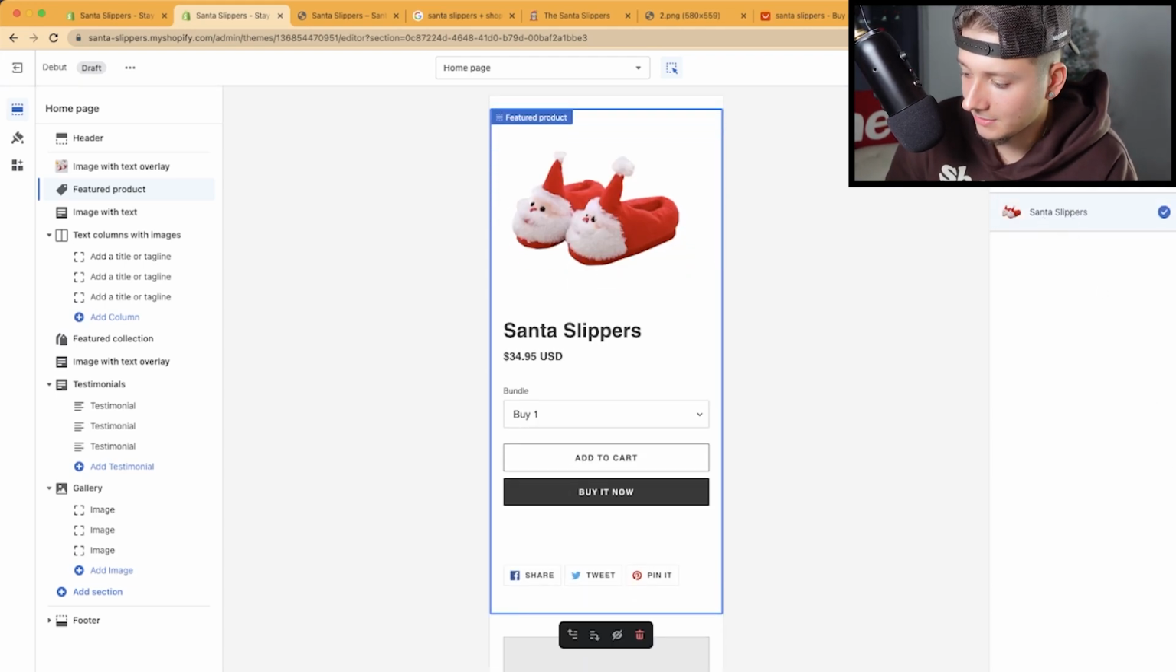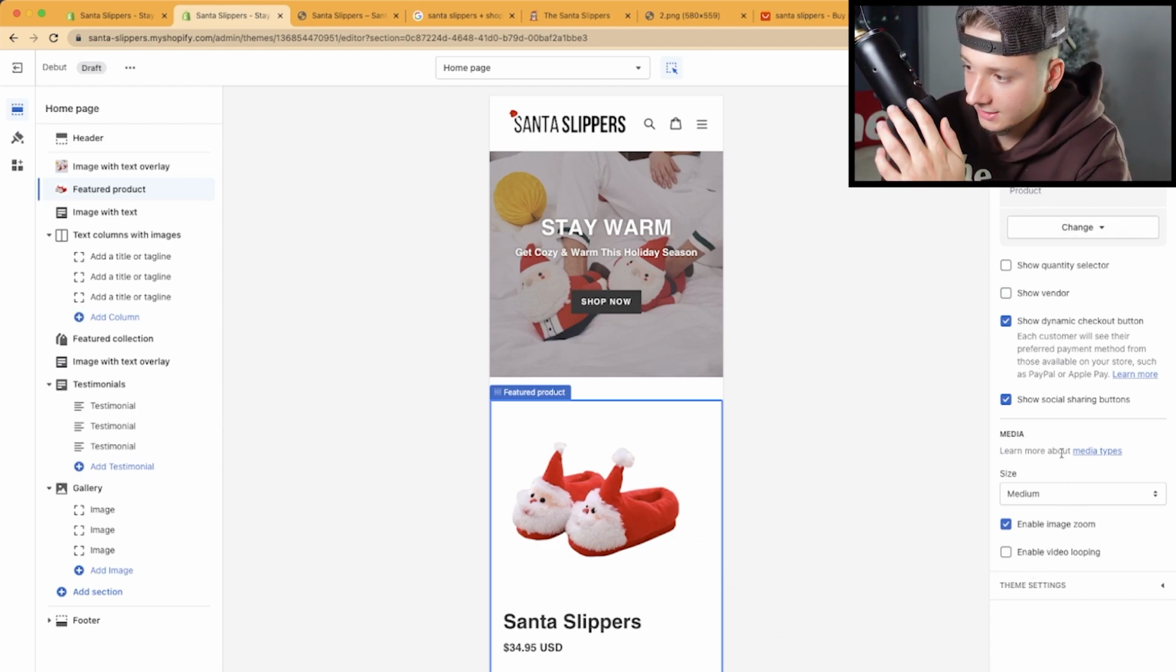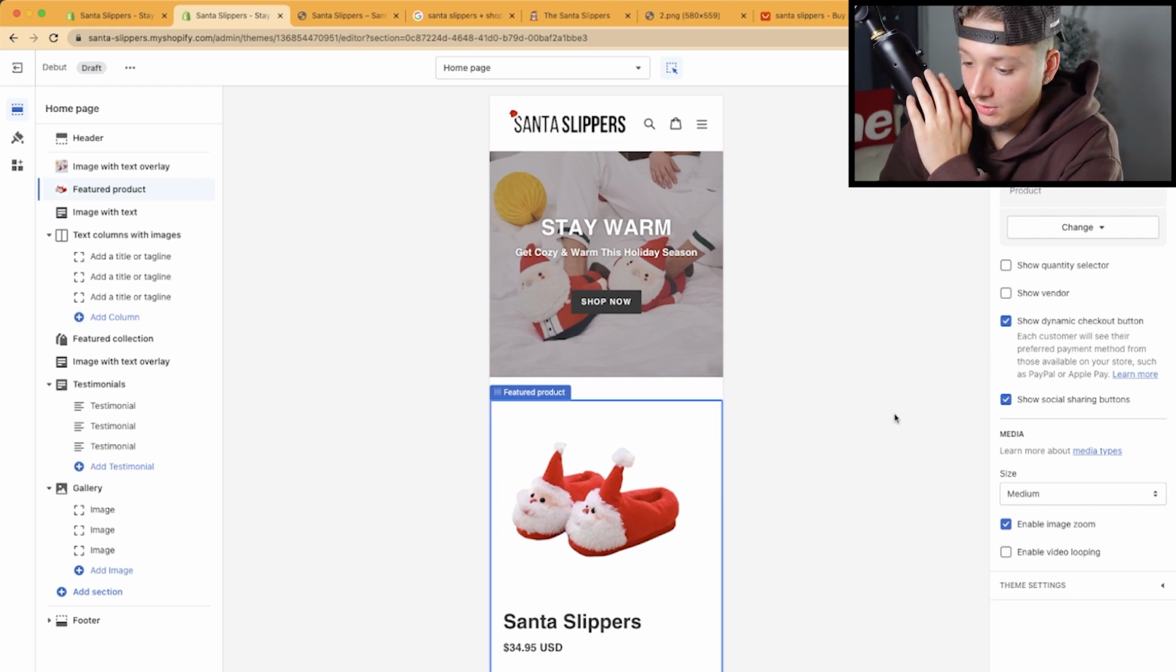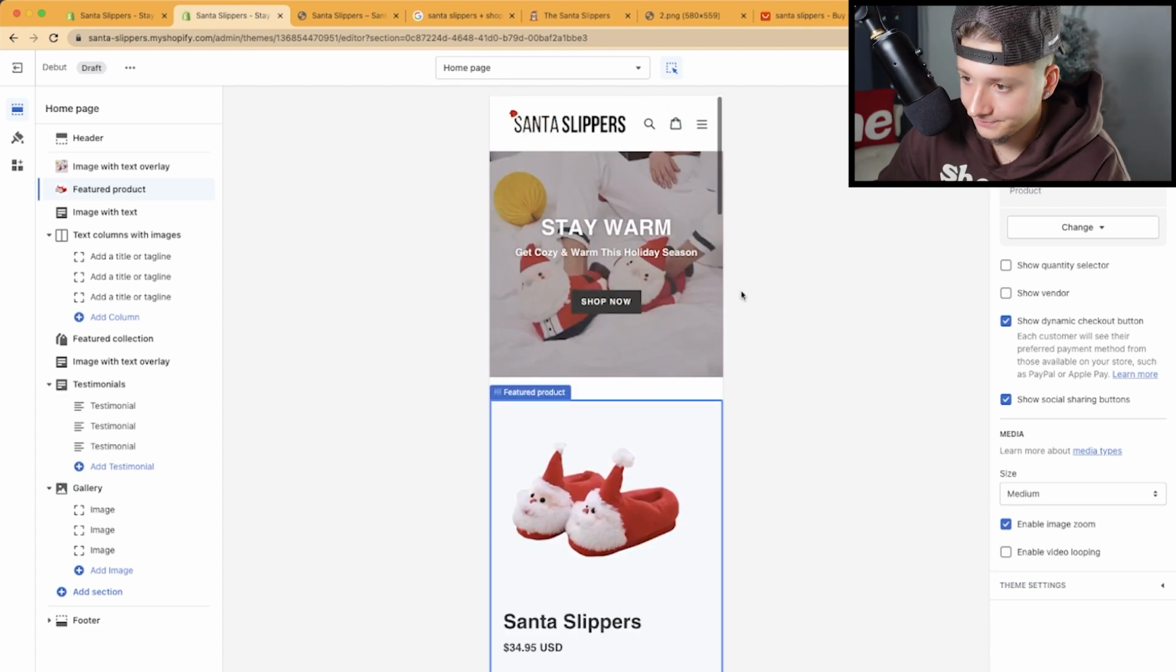So, Santa slippers. I'm gonna change that product image because it kind of looks boring and a little bit depressing. So I'm just gonna change a bunch of things. And then you always want to make sure that show dynamic checkout button is on, because this is this part right here where it says buy it now. So you want to make sure you have that on.